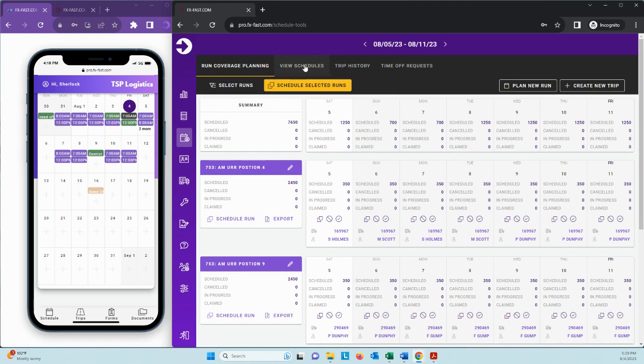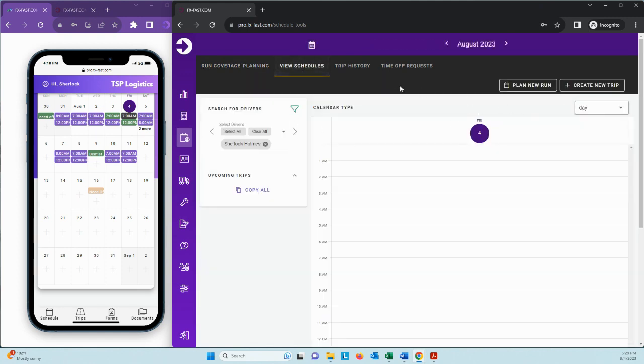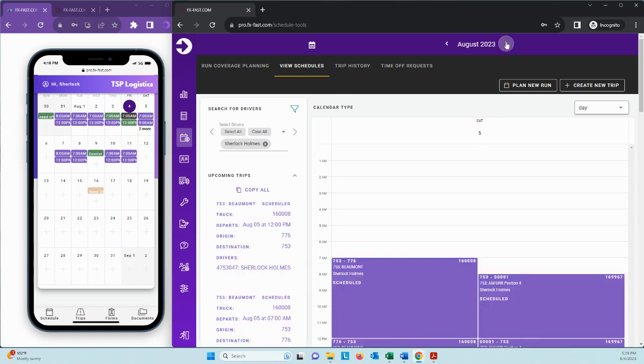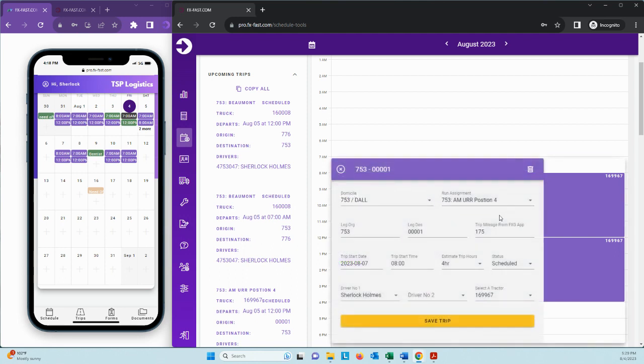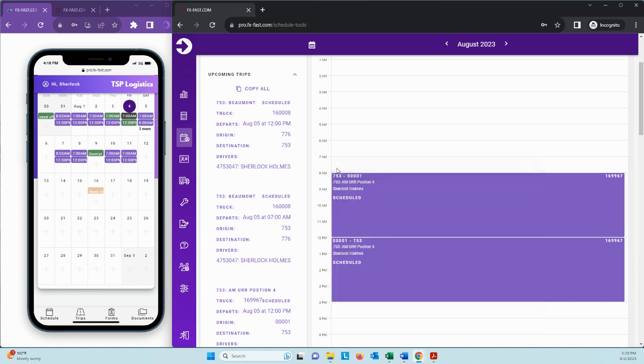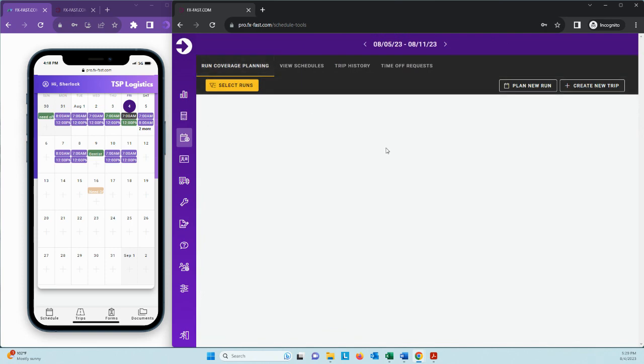Other thing here is we can view schedules. So we can look and see for this driver what's been scheduled. We can see this information. We can copy things out from here. If we need to send it to the driver or send it to line haul, we can make changes, all those types of things. So if you're not having your drivers use the app here for dispatching, you can come back in behind them and finish the runs for them this way.